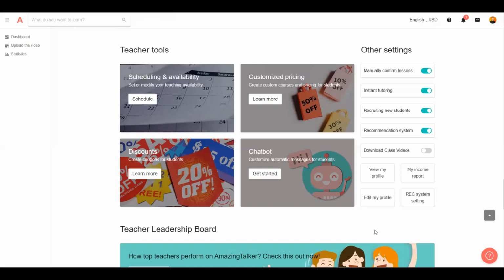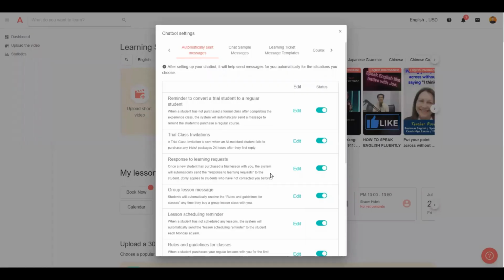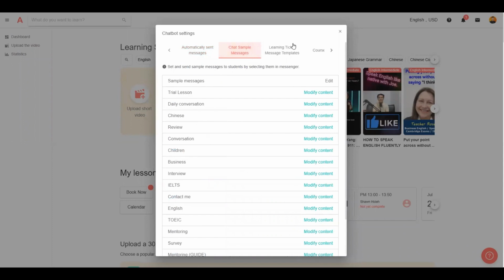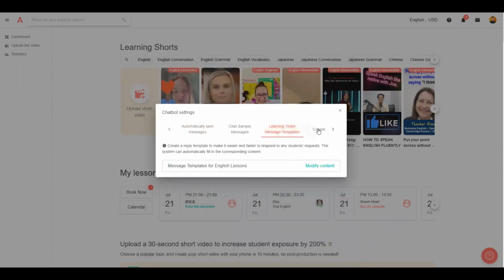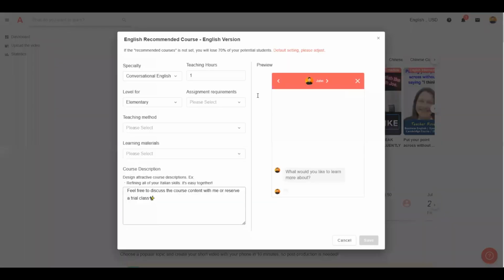Well, in today's video, we're going to be talking about how to set an automatic message for our students. To do that, we have to go down to the teacher's tool and then choose the chatbot. Chatbot is a feature that allows you to send automatic messages to your students. So sometimes it actually will be in your hand too. So it depends on the section. Here we have automatically sent messages, chat sample messages, learning tickets, and course reply.